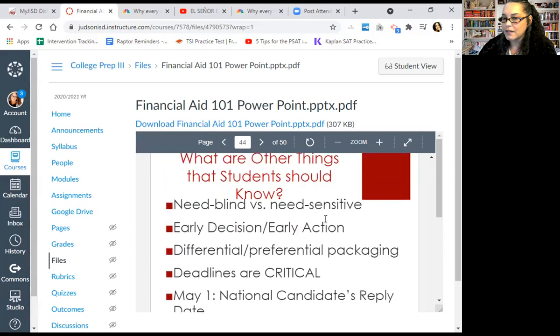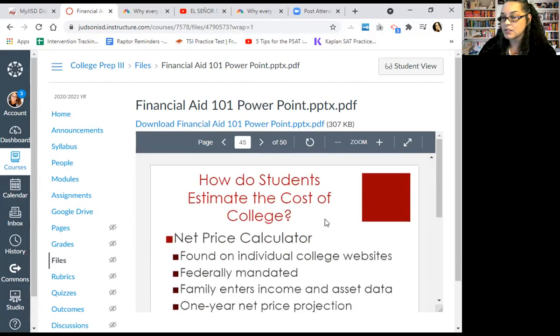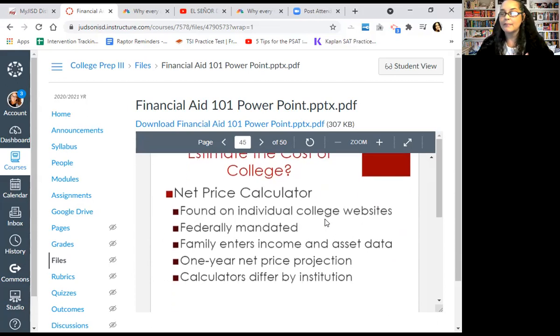We've gone over a lot of this already. Early decision, early action. Most JECA students just do regular decision. If you follow my timeline, you guys will be okay. So the timeline is we come back in August, you apply to your top 10 schools by October 15th.